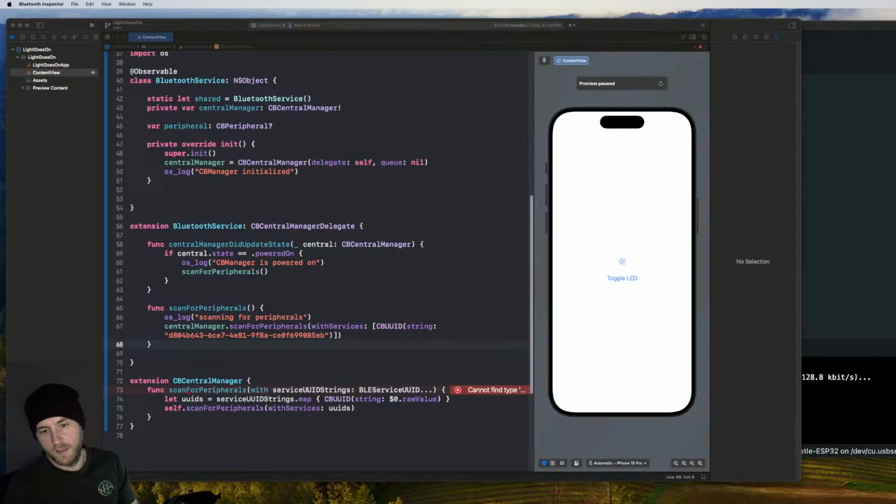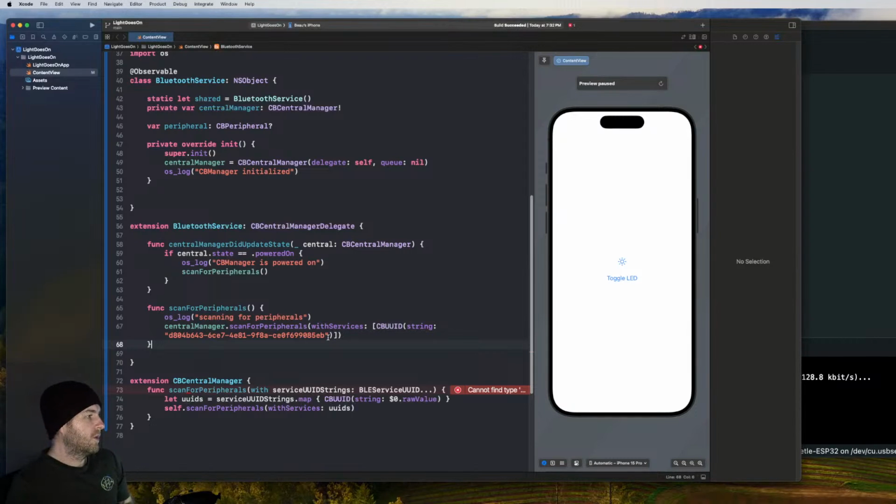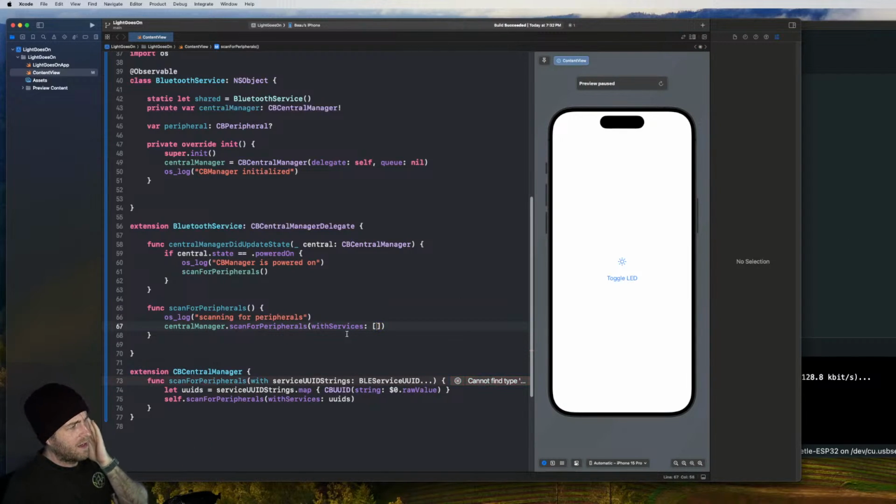Probably because there's so many devices. So yeah, if you want to be really specific, that's good. You can also create an app like this Bluetooth inspector by following this guide, this video, and just not passing anything through. You just leave this empty. I believe you just leave this empty.